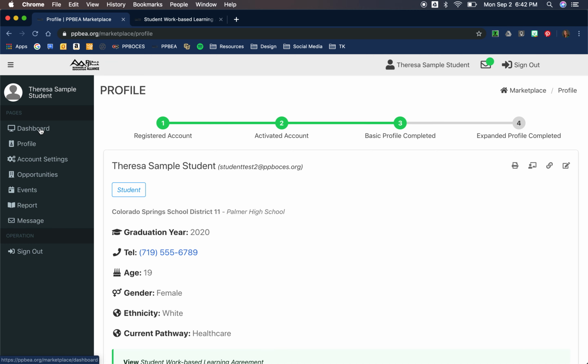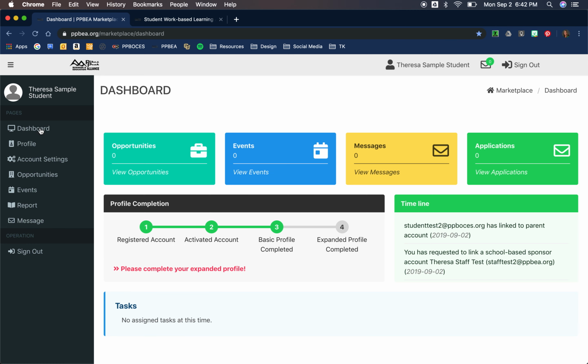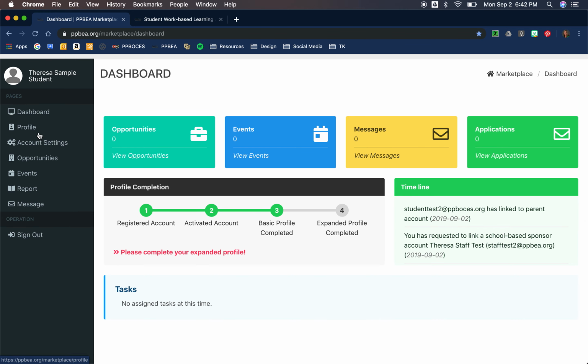We can navigate back to our dashboard and see that in our taskbar we have registered our account, we have activated our account, and we have completed our basic profile. Great job!